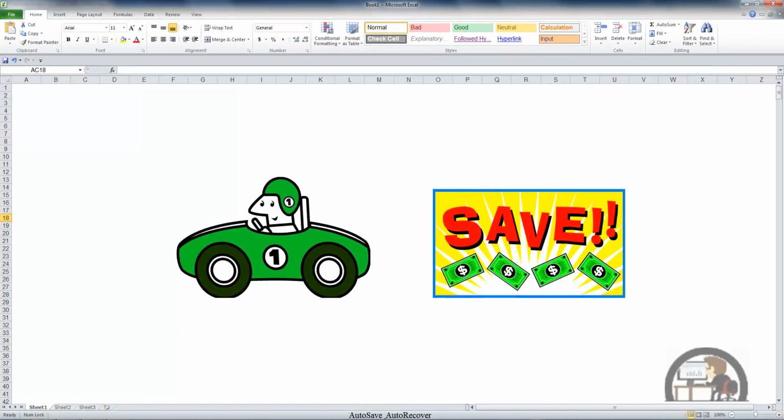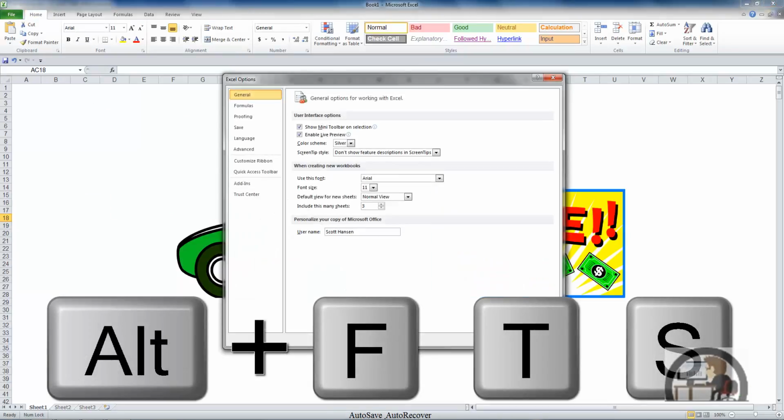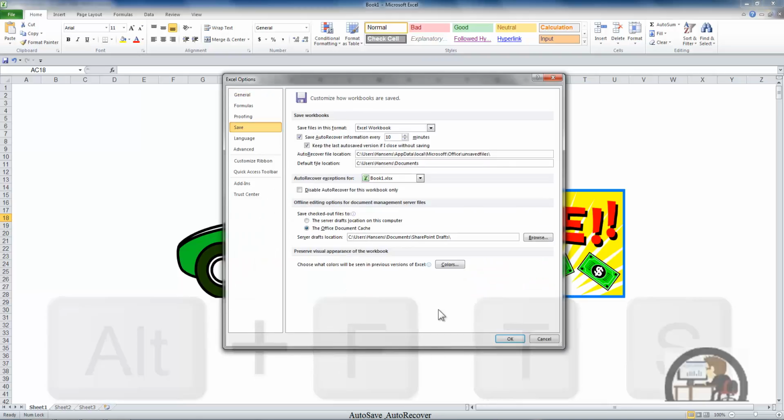So I'm going to work in the spreadsheet that I use to open up the movie with, to talk about AutoSave. The settings for AutoSave and AutoRecover are in the Backstage area, and you can get there by pressing Alt-F-T-S for save. At the top of the dialog box, there's a section that says Save Workbooks.